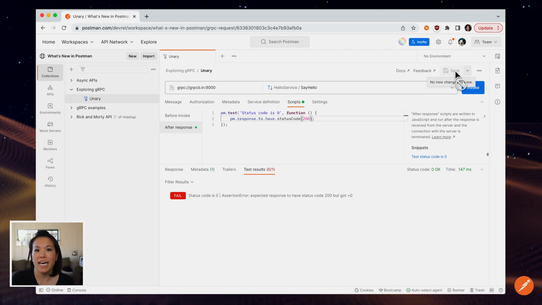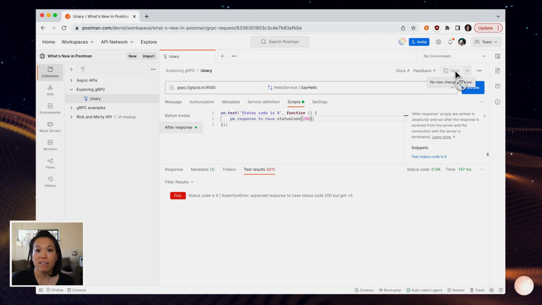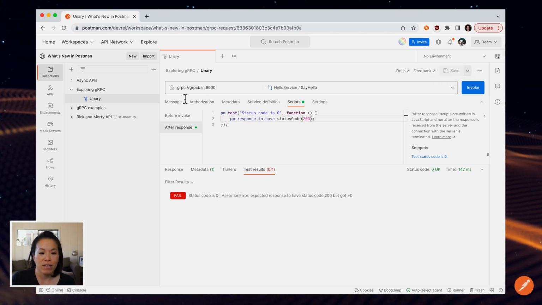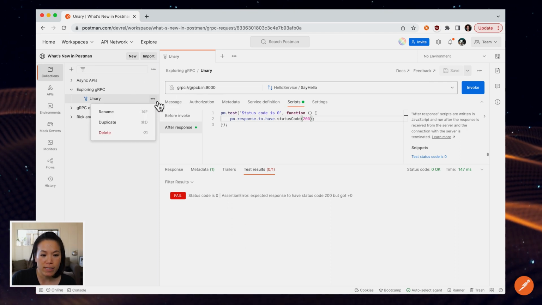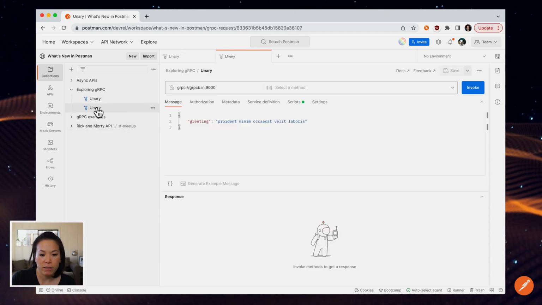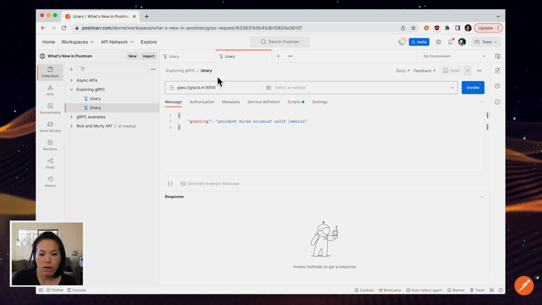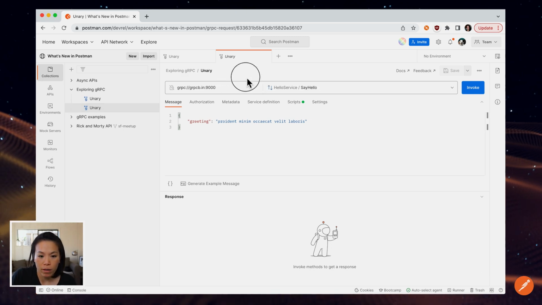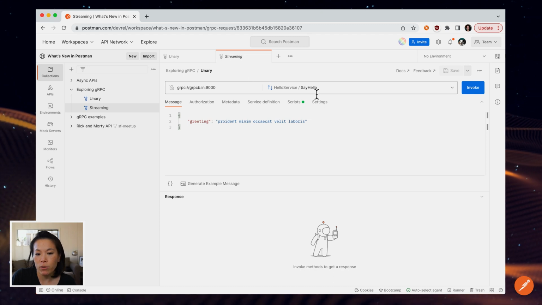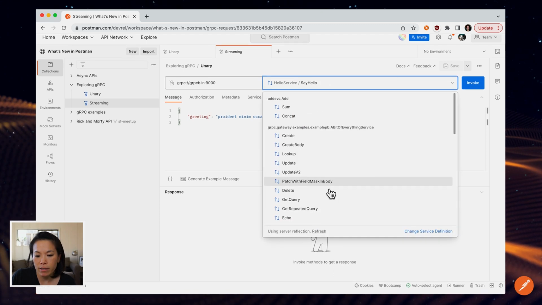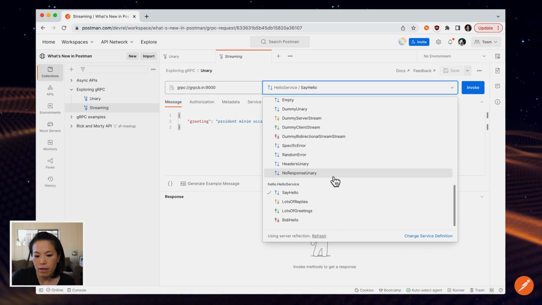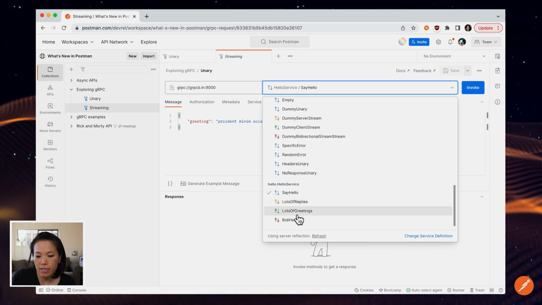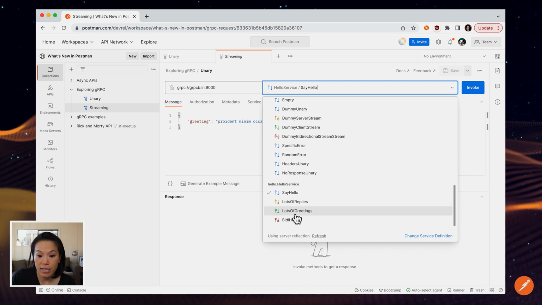Well, that's just like HTTP APIs. Yeah, it is. Let's check out one of the cool streaming methods. So let's go back to our request and duplicate it. This time, let's call it streaming. And we're going to be working with our same URL, but this time instead of selecting unary, let's go ahead and select client streaming.